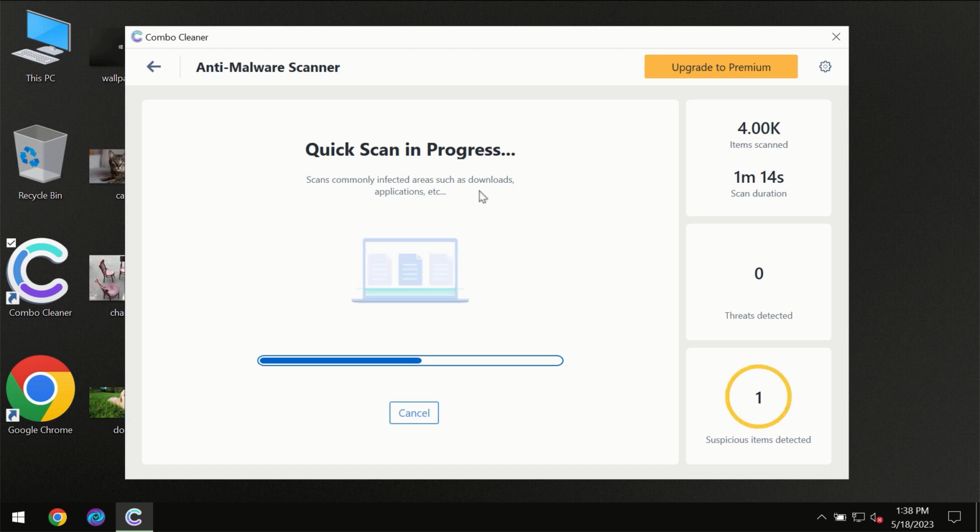So you need to wait certain amount of time until the scanning has been successfully finalized by Combo Cleaner. At the end of the scanning, you will see the full summary of all the threats which were revealed on your computer. Of course, some threats can be removed manually.